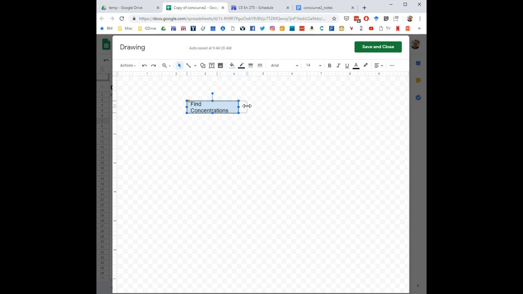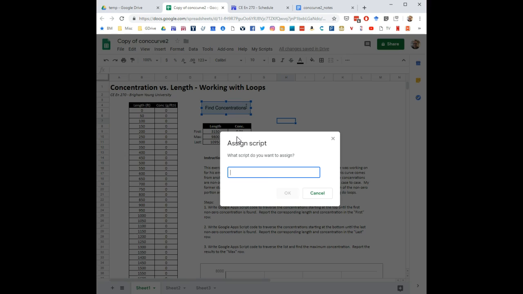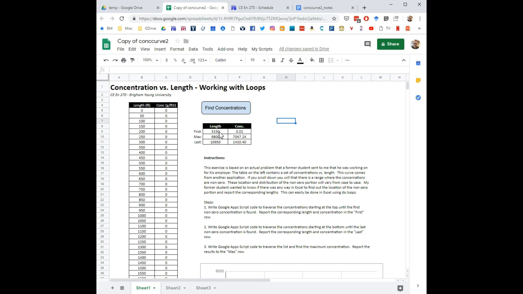Here we go. And maybe reduce the font size a little bit. That's pretty big. About like this. There we go. All right. Save and close. And we can now reposition that how we want. Now also you'll notice there's this little dot here on the side. We can say Assign Script, and we say find_con. We give it the name of our script, our function, and now we should be good to go. If I delete that and click that button, boom, it runs the script.